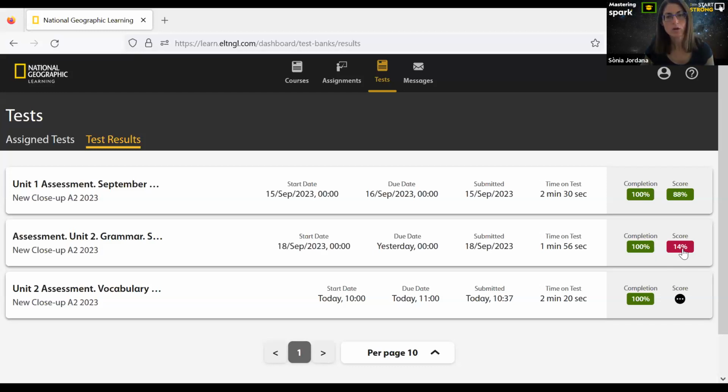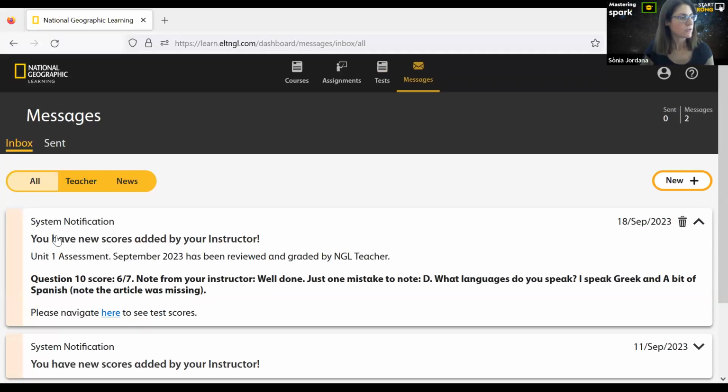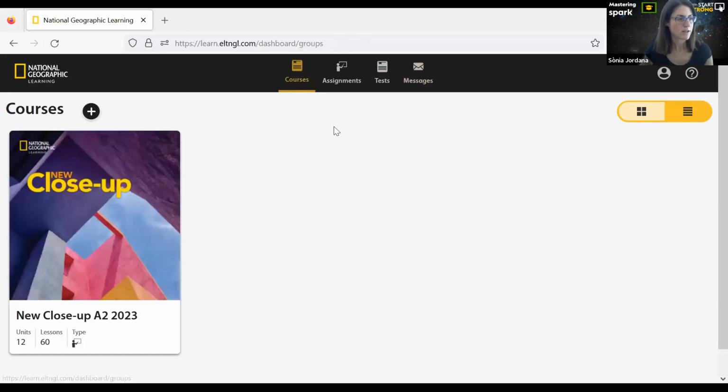And for any manually graded task that my teacher has provided marking under messages, I will see this. I will get this as a student: your instructor has provided new scores. So here, well done, just one mistake to note, etc. Any comments that you provide when manually grading activities, your students can see from their student accounts. I will stop here and check if there are any questions about the student view before we move on.